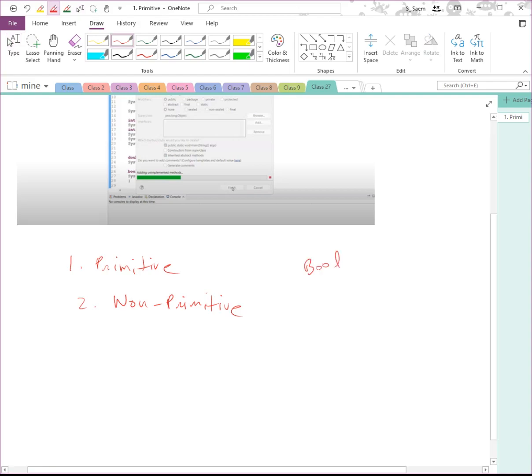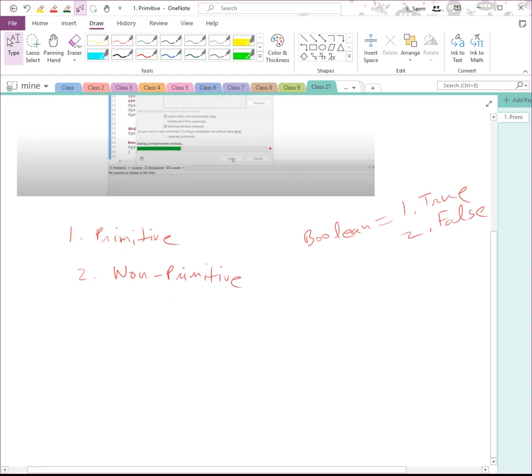For Boolean, it can store only true or false. When a Boolean variable is created, a storage box is created in memory. Then the box is assigned a name, which is the variable. Then the variable holds either true or false.